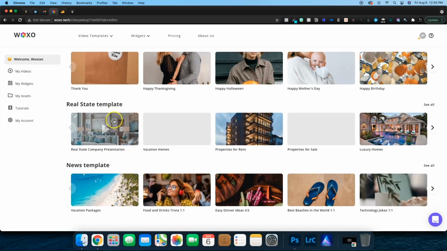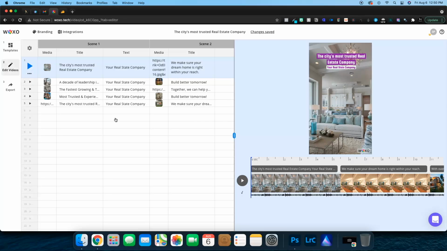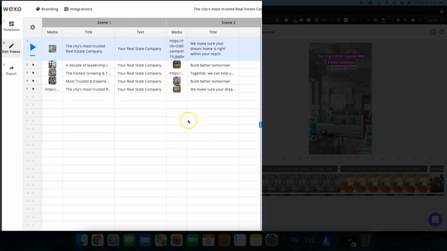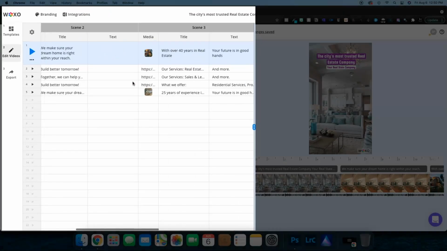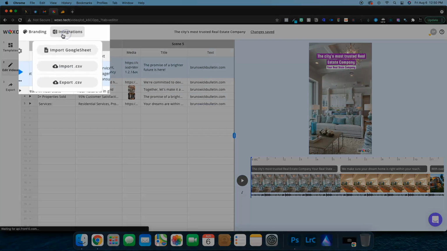Before I get out of here, let's go into one of these real estate templates, and I'll show you the spreadsheet style editor that Woxo uses. And this is a scene-based spreadsheet look, appearance, so to speak. We have scene 1, scene 2, scene 3, all the way up to scene 5. And if we wanted to come in here and change to say brunswickbulletin.com. Now I also have integrations up here.